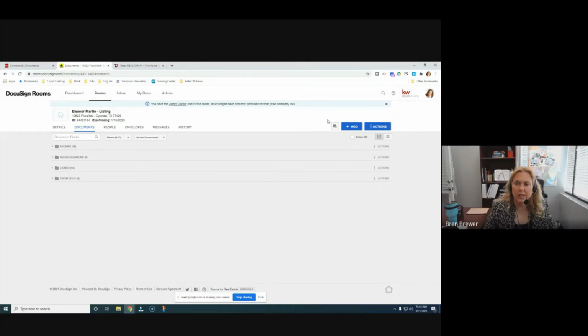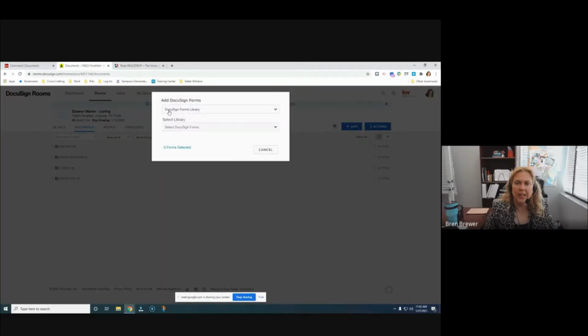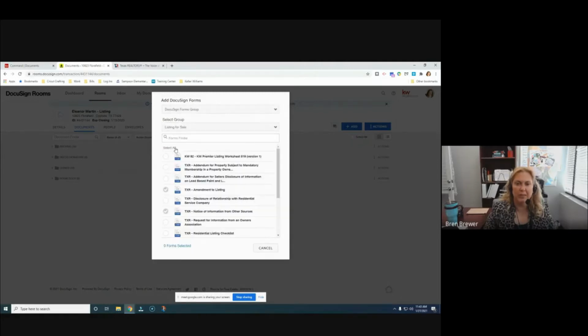Okay, so you click the blue add button with the plus on it. Click Docusign Forms. And then in the top drop-down box, you click Docusign Forms Group. And then in the second drop-down box, there's listing for sale, listing for lease, closing for sale, closing for lease. You can click whichever one. You can click them, select all, and then add.